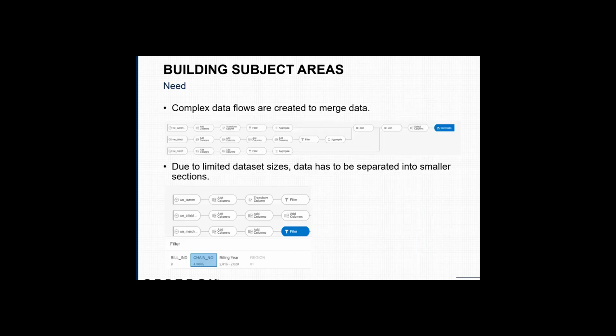So as we looked at the things we found, they also had some complex data flows. And one of the big things that we noticed was that due to the limit of the data set sizes, they had to filter down their set. So you look at here and they would filter it down by chain. So that's another issue that we saw that, hey, maybe modeling can help that.